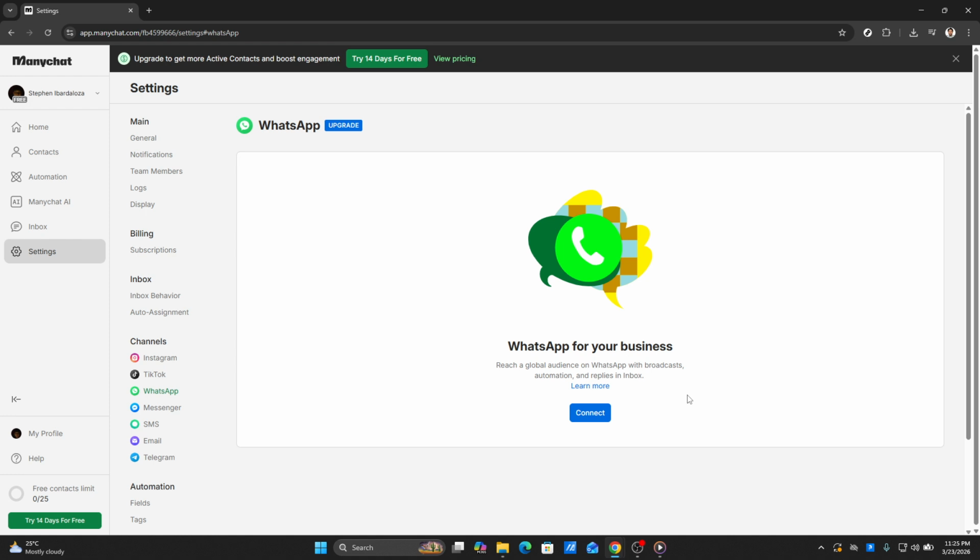That's it. You've navigated to ManyChat, opened Settings, gone into Channels, and connected WhatsApp. With the connection in place, you're ready to build flows, use templates when required for outbound messages, and manage conversations all in one place.